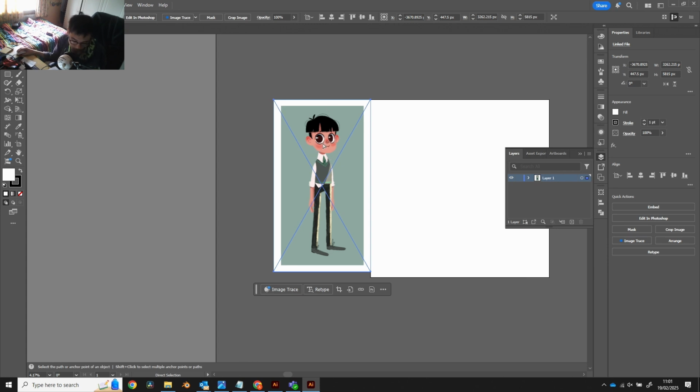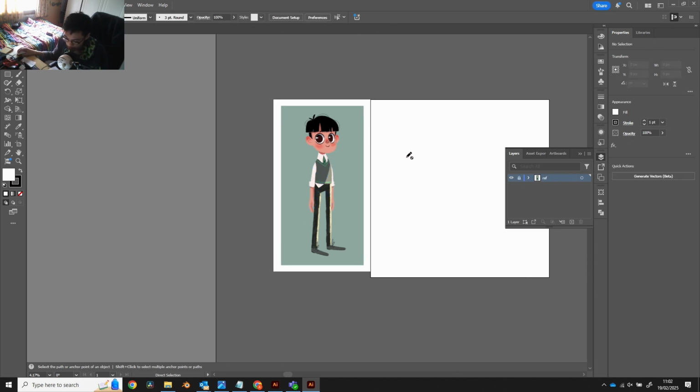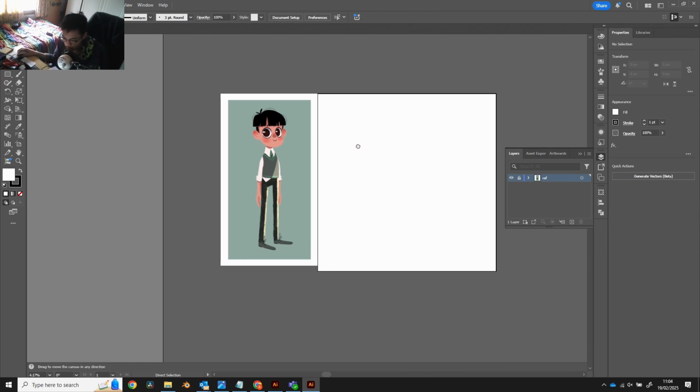You might not have a reference, and I won't be overlaying this or anything. I'm merely trying to use it as a kind of guide for me. After that, I would name this ref, for example, and lock the layer so that I can't touch it. So the next step is we're going to want to work out the proportions of these guys.